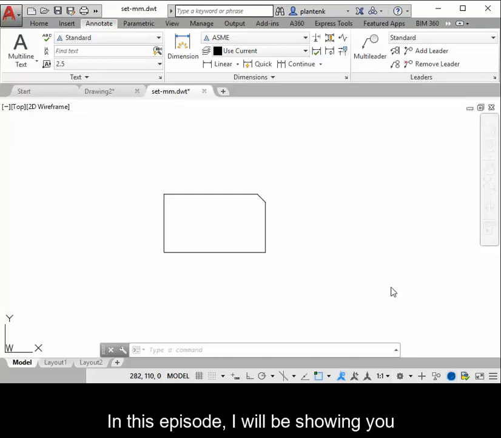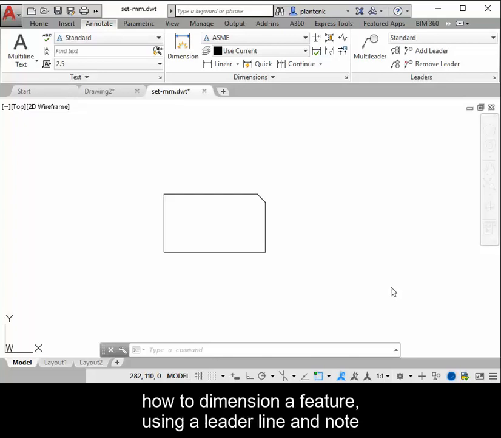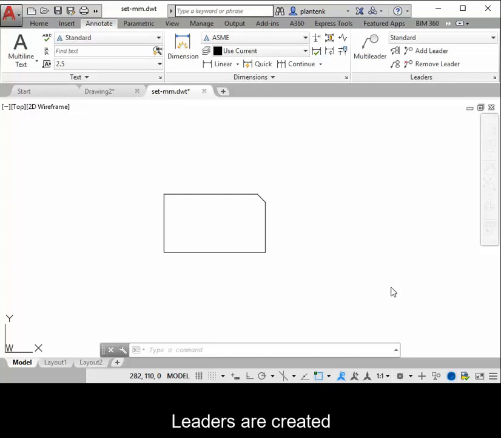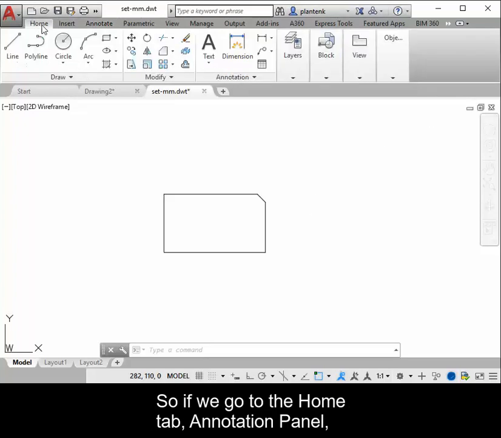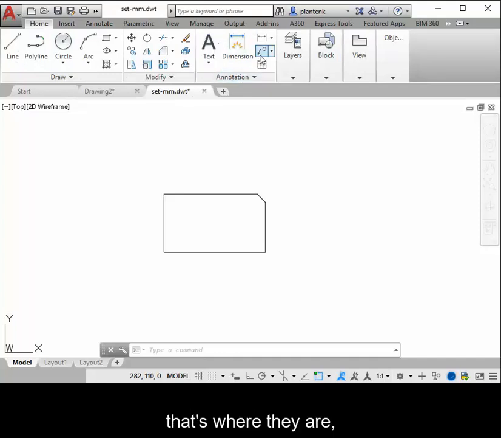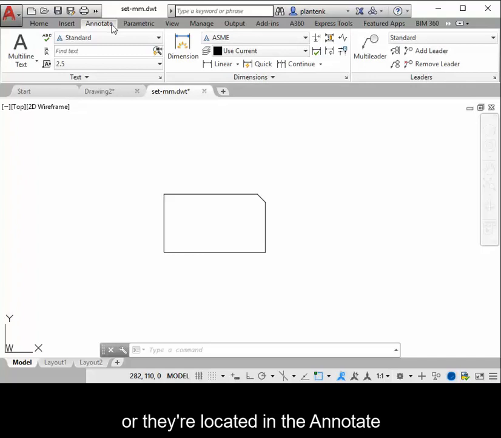In this episode, I will be showing you how to dimension a feature using a leader line in Note. Leaders are created using the multi-leader command in AutoCAD. Multi-leaders may be annotative, but they're not associative. Commands related to the multi-leader are located in the Annotation panel in the Home tab. So if we go to the Home tab, Annotation panel, that's where they are. Or they're located in the Annotate tab under the Leader panel.